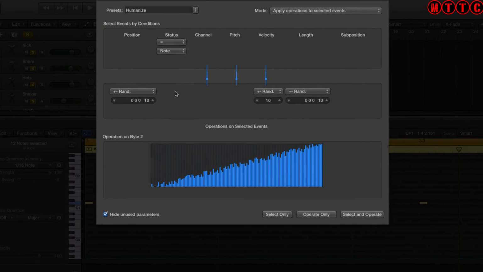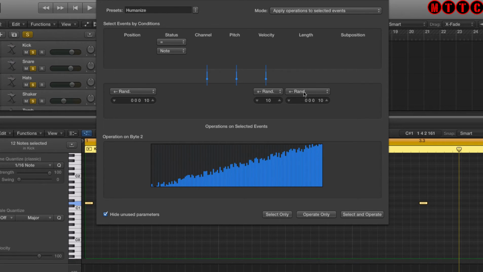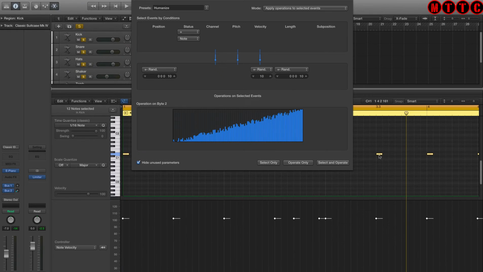Great. Now, these are the parameters that we can set. Note position, this is the start position, velocity, and length. Note length is not so important right now because we're just talking about short drum hits. However, position is important. These are the default settings which I tend to use. And what this means, when we hit select and operate, Logic will automatically adjust the start position and velocity of each of these individual notes to start slightly early or slightly late, or up or down by a unit value of 10. Okay, so let's try that out.